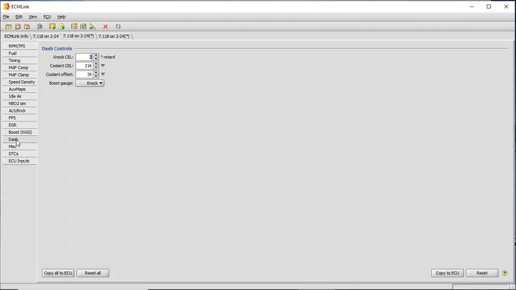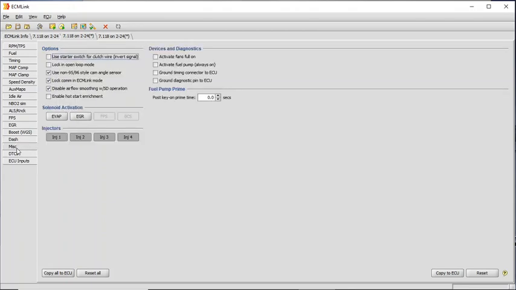Dash, you can ignore that one as well. Miscellaneous, you would need this one really only if you're needing to do tests on solenoid activations, or if you're trying to test injectors once it's running. Again, we're not to that point yet. We're trying to get it running.